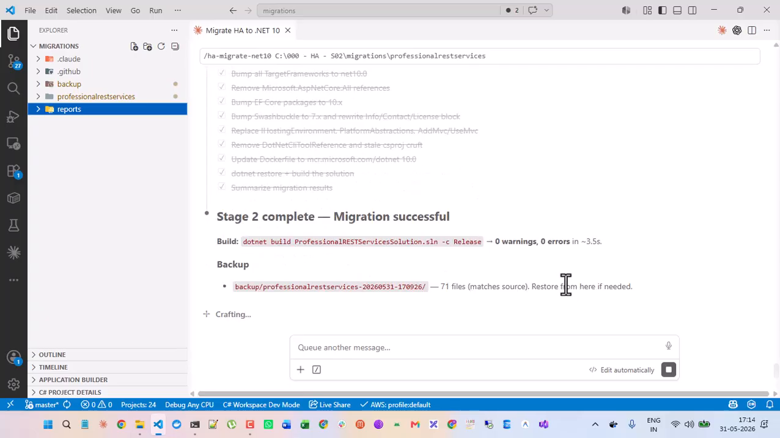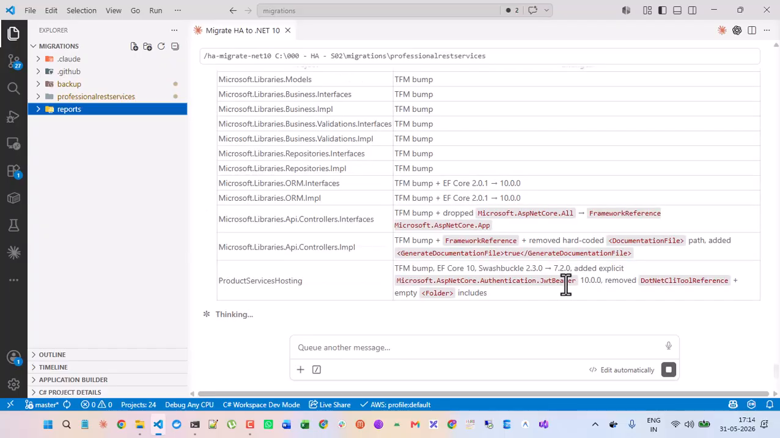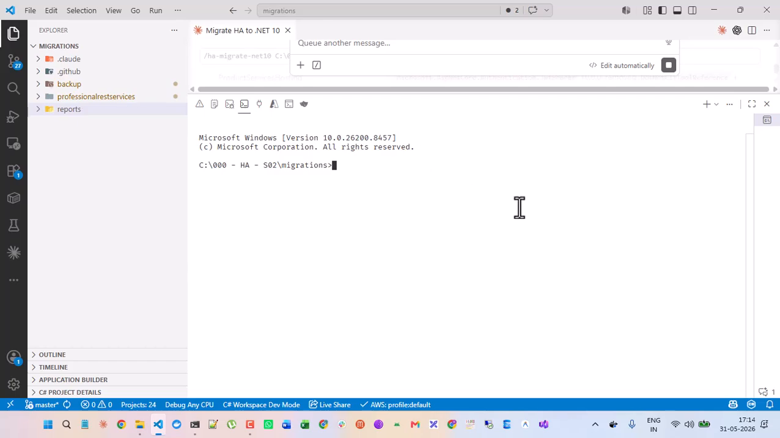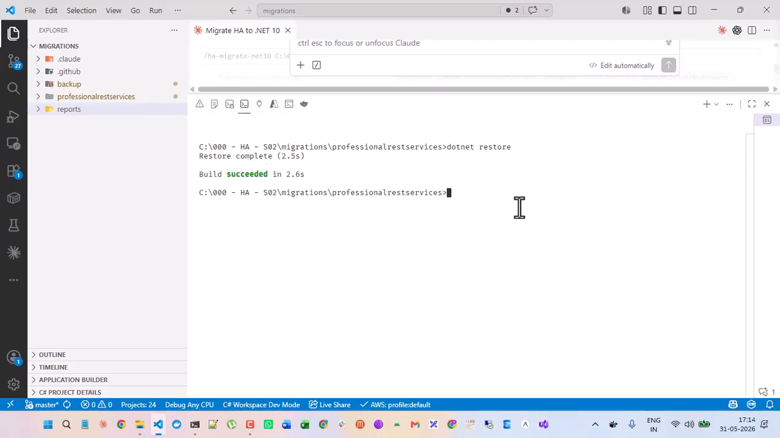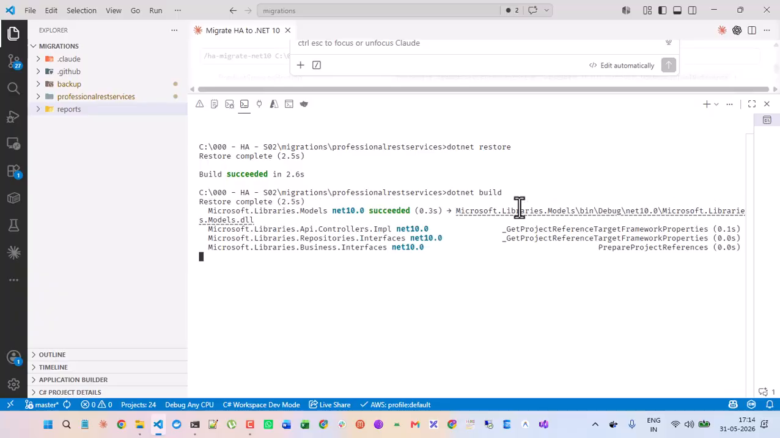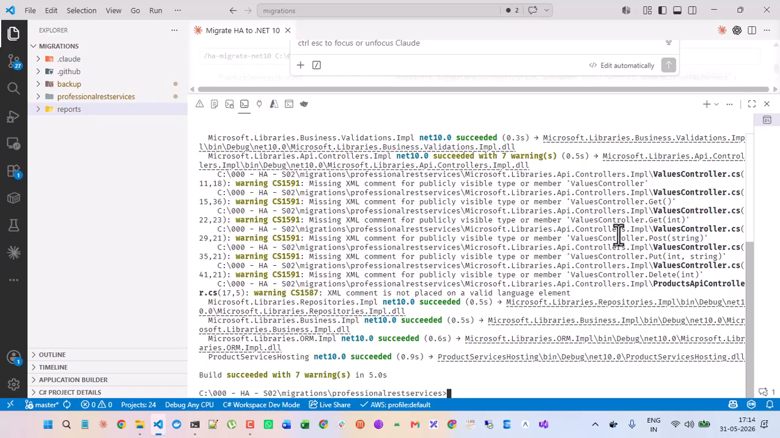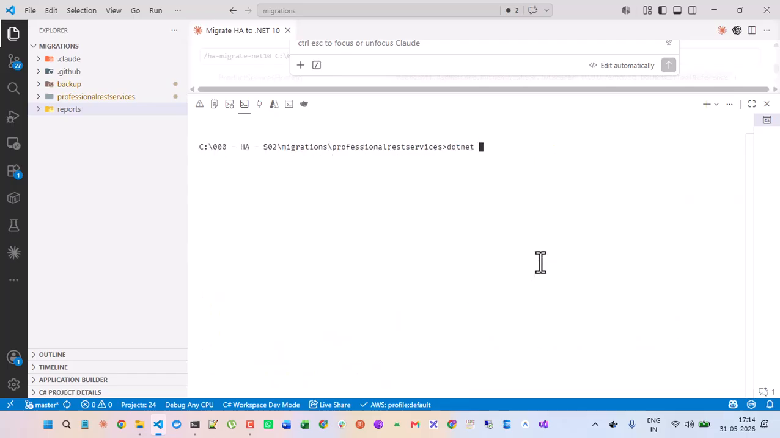There we go. So now you see it is simplified. I don't have to worry about the complete prompt required to migrate. We created a skill, invoked the skill, and it just did the work. If you go back to this professional REST services, dotnet restore, dotnet build. Now there are some warnings related to the values controller, missing XML comments. That's fine. dotnet run.